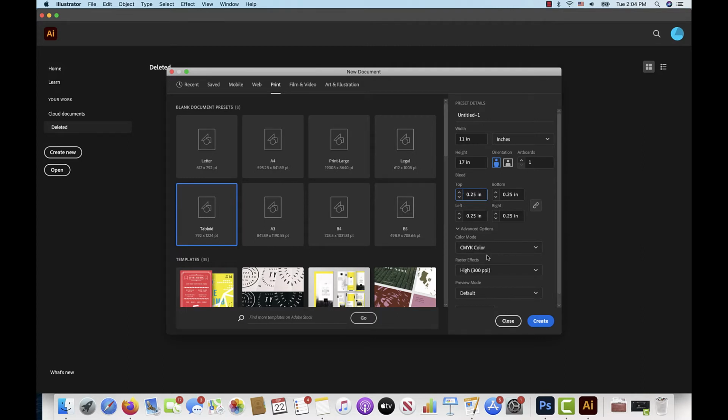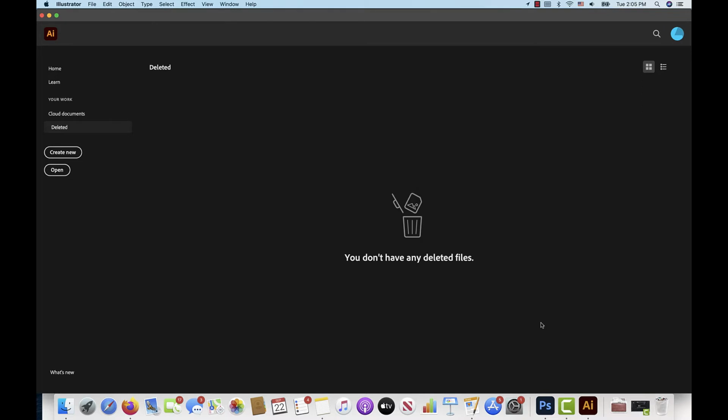Color mode CMYK if you're working towards printing something, definitely. Raster effects. Well, I don't know. You might have something that you bring in from Photoshop and use just like it is. So your raster effects, you would want to show at print resolution, which is 300 pixels per inch. Preview mode default is fine, and then we hit create.